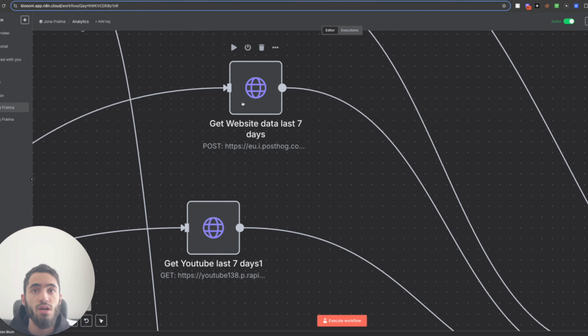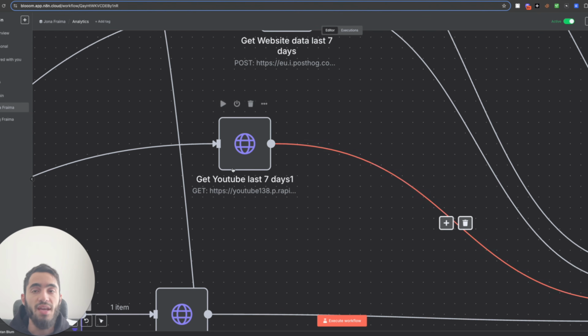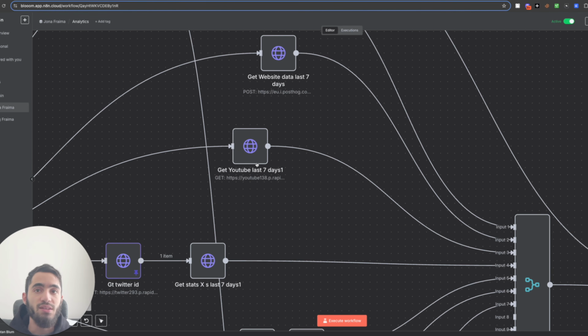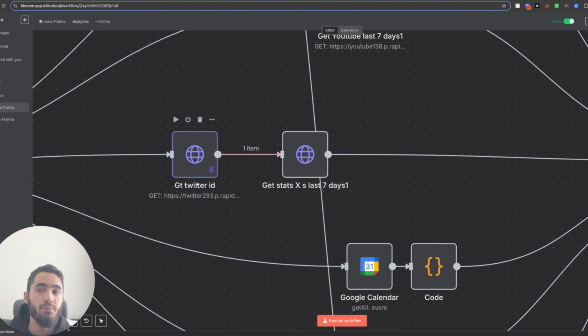So we use PostHog. PostHog is where I have my website analytics, like who is visiting my website. I have the YouTube API, which uses a RapidAPI YouTube tool to get the YouTube statistics and metrics like followers. I have the Twitter ID, another RapidAPI tool to get the Twitter ID and then the Twitter stats for the last 7 days.